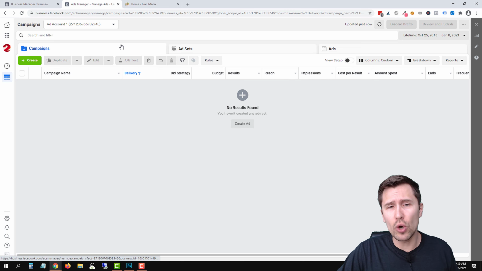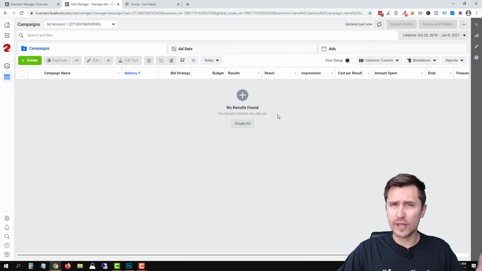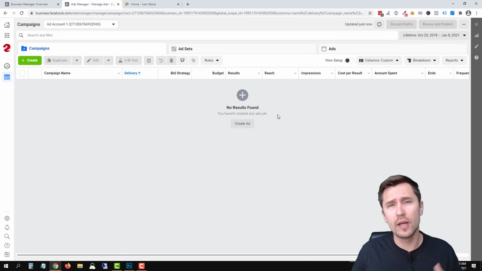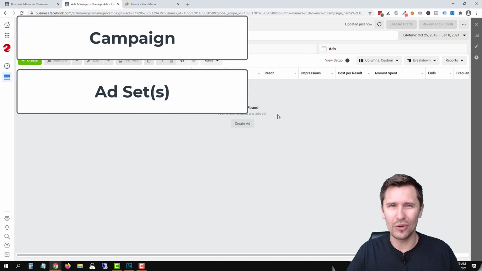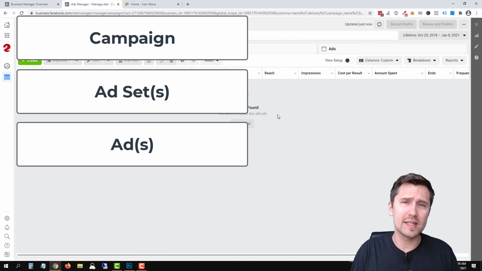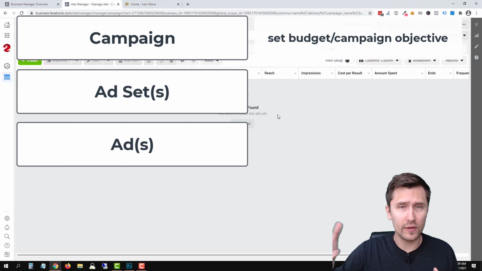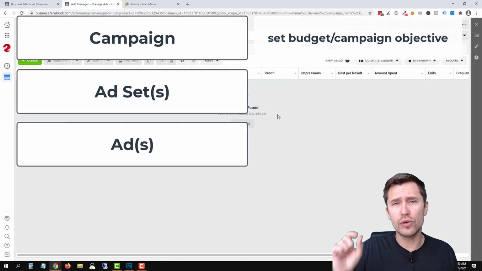Okay, so notice here there are these 3 tabs. Let's start from this. Facebook ads, just like Google ads, follows a little hierarchy, which means you have campaigns at the top, you have the ad sets or ad groups, as they call it in Google and Microsoft, and then you have the ads. So at the campaign level, this is where you could set the budget for the entire campaign. You could also do it at the ad set level. I'll get into that. And you will also choose your campaign objective.